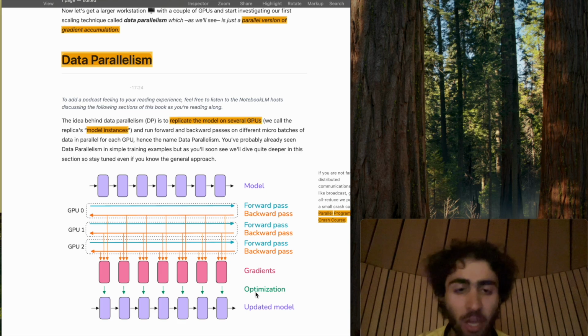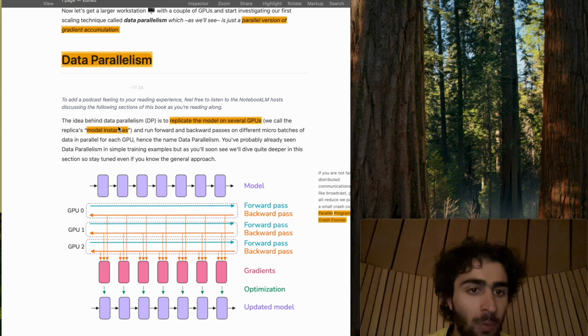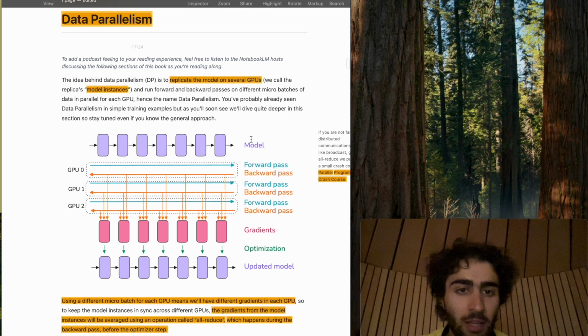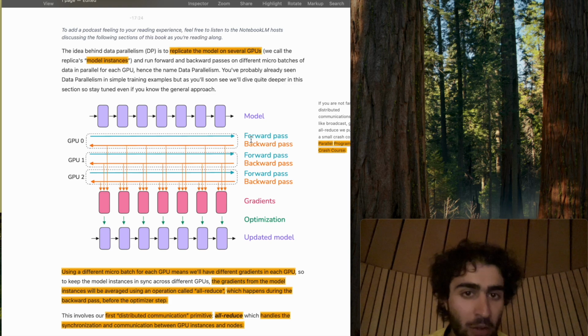As we covered the parallel programming crash course appendix last video, we can now jump straight into data parallelism. To remind you, what we're doing is replicating the model on several GPUs, which we call model instances, and we run forward and backward passes on different micro batches of data in parallel for each GPU. This is why it's called data parallelism, because the data is flowing in a parallel way.